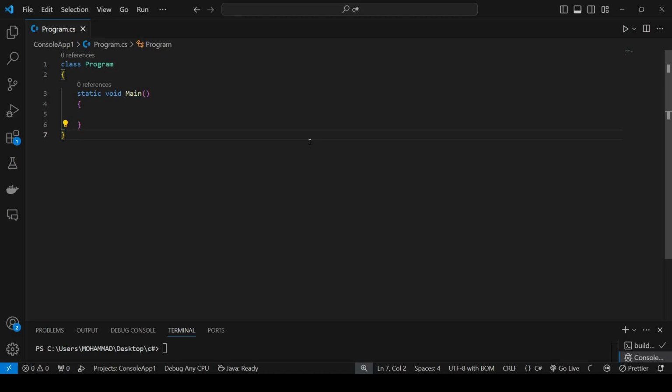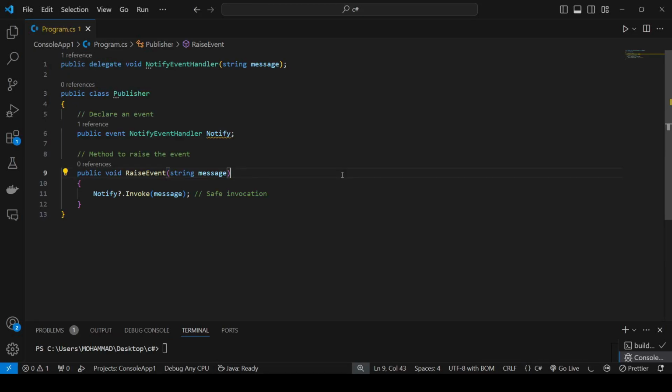Discover how events in C# can help you build dynamic and interactive applications by enabling components to communicate. Events in C# are a way to provide notifications to other parts of your application when something happens. They are based on delegates and are used to implement the observer pattern. Here's how to declare and raise an event. In this example, NotifyEventHandler is a delegate that defines the signature of the event. The Publisher class has an event Notify and a method RaiseEvent to trigger the event.